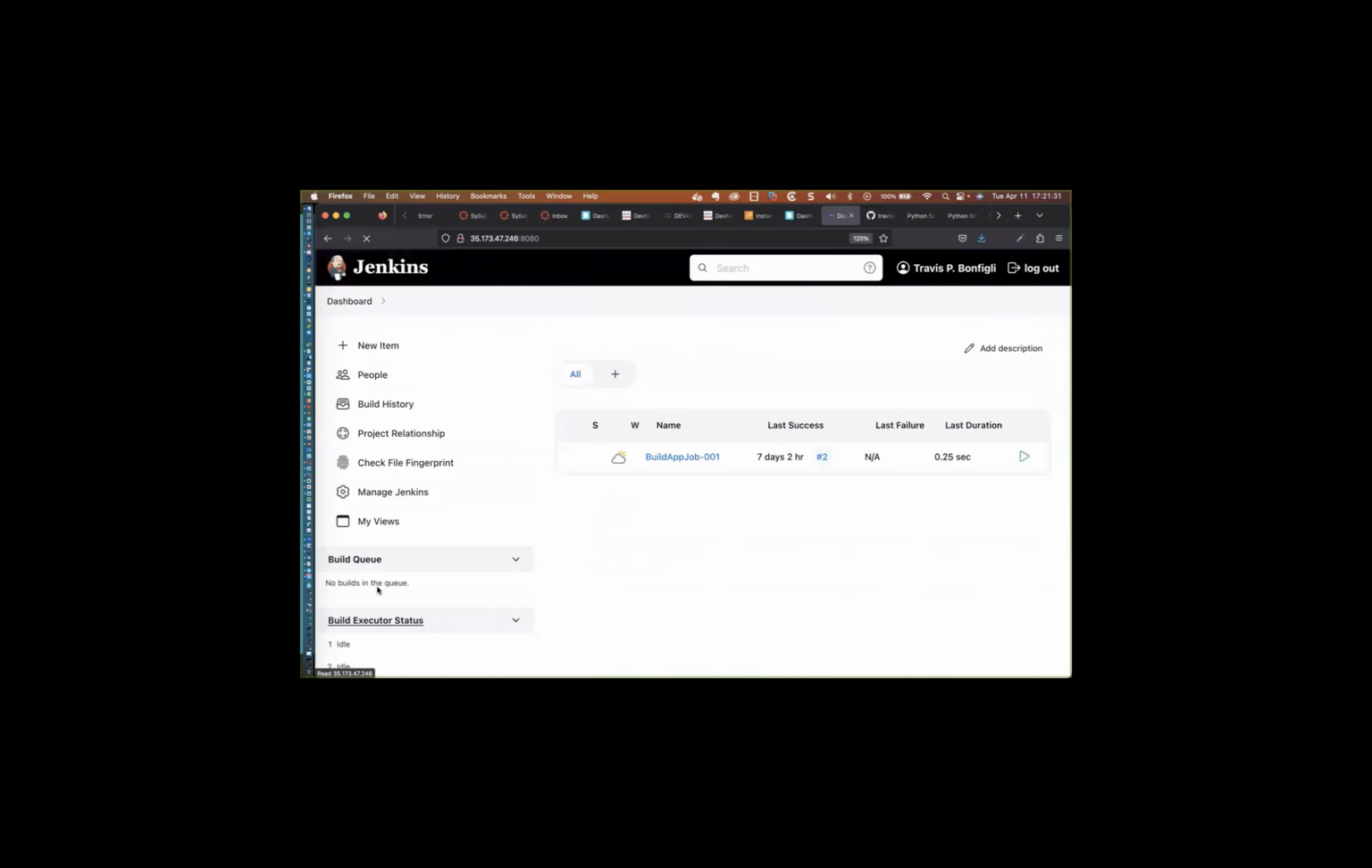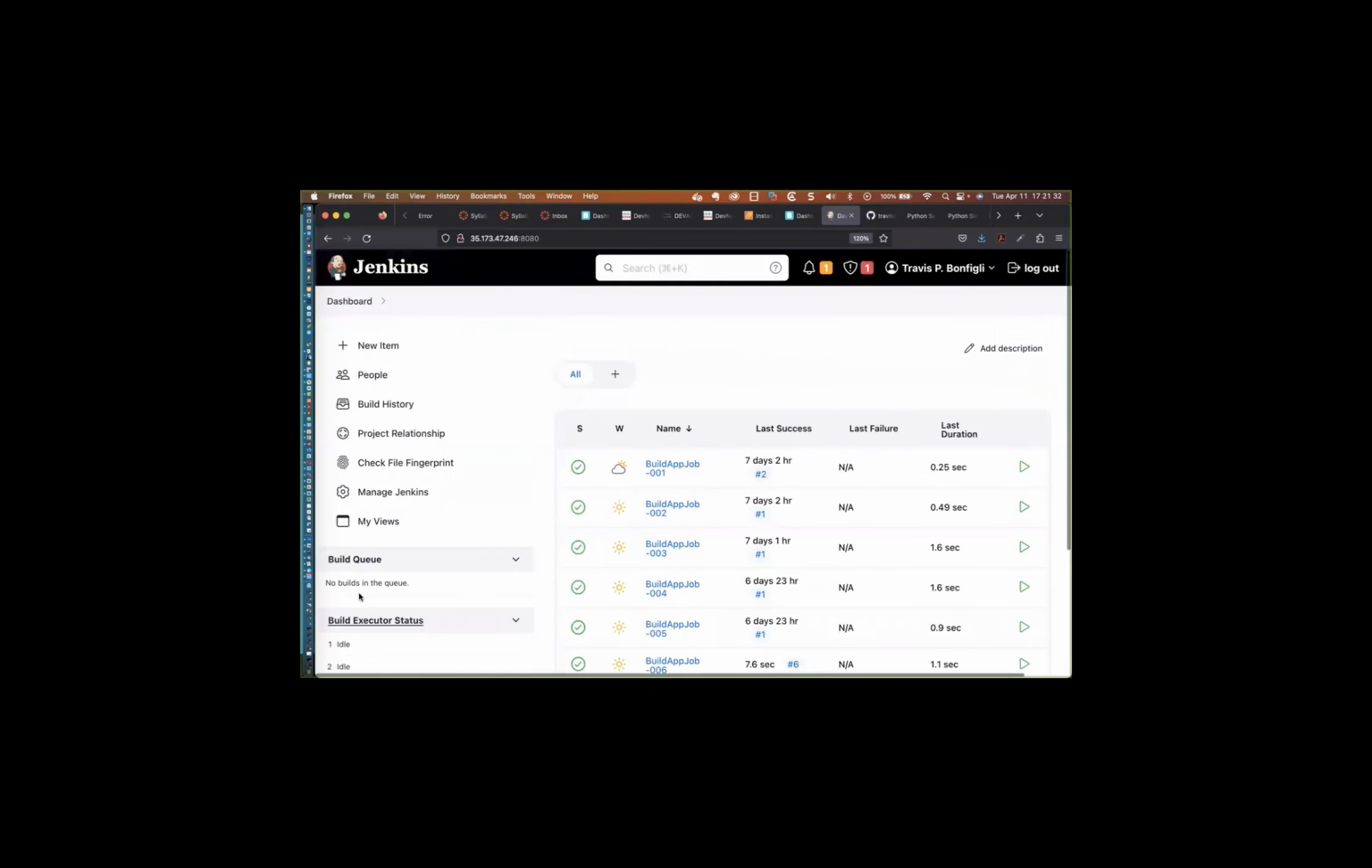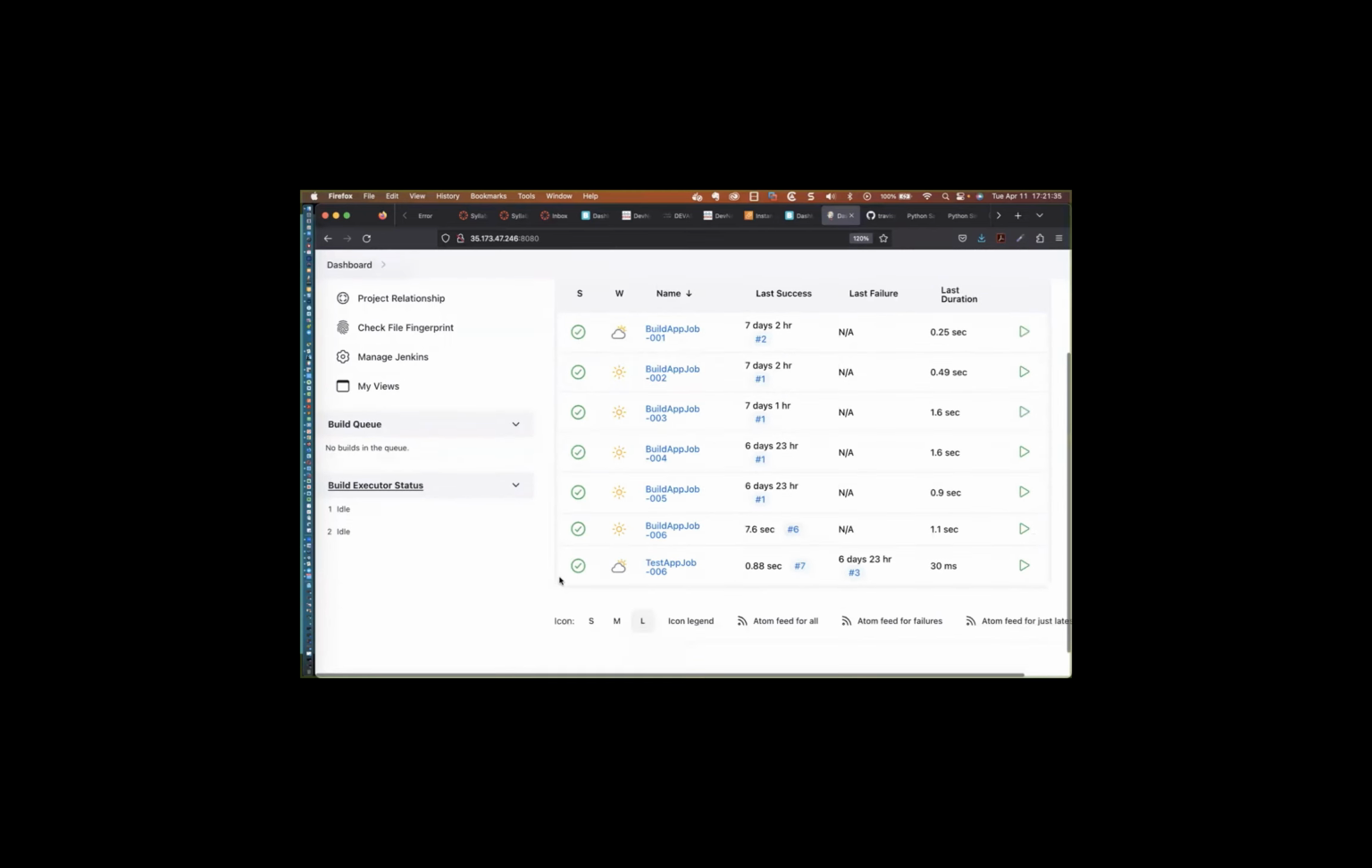And you can see in the build queue, the test app job was in the build queue. And here you go. Last success was the build app job 7.6 seconds ago. And then the test ran and it worked. And you can see it only took 30 milliseconds.